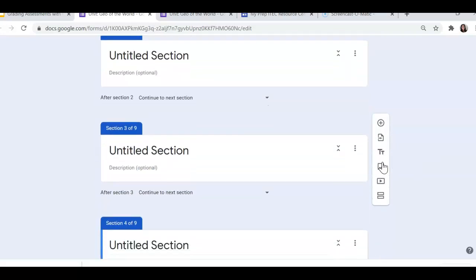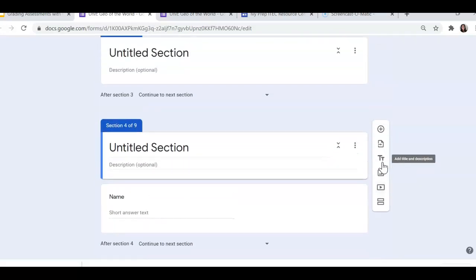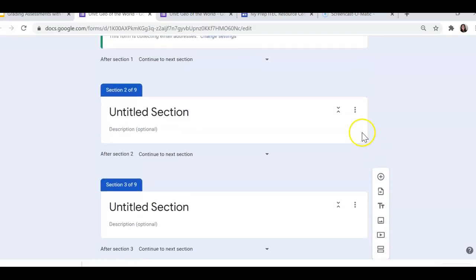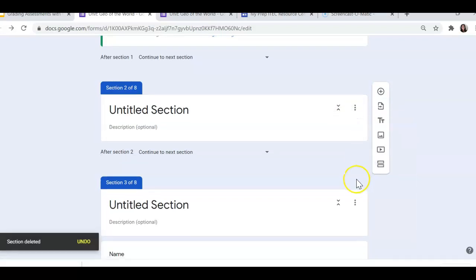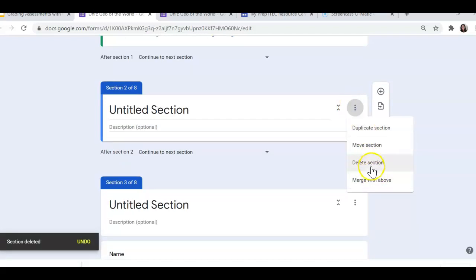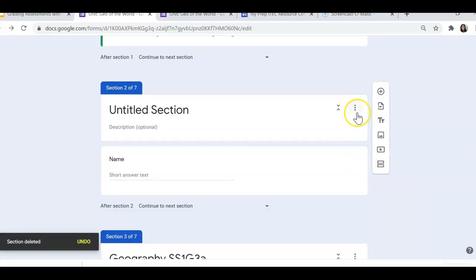And generally what the sections will do, as you can see, I just clicked, and it's going to bring it right up to the top. And all you have to do is, if it's a review, you can bring it right under the question. If you want to delete the section, you can always delete. And it will tell you the number, section 2 of however many sections you have in total.